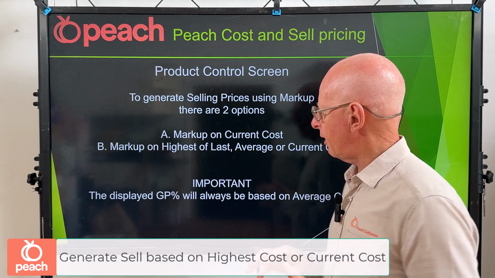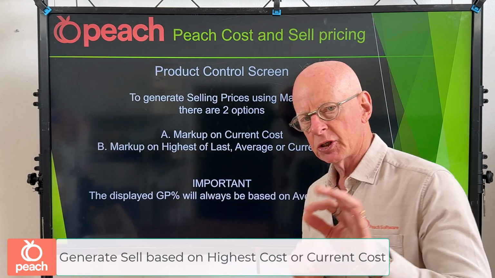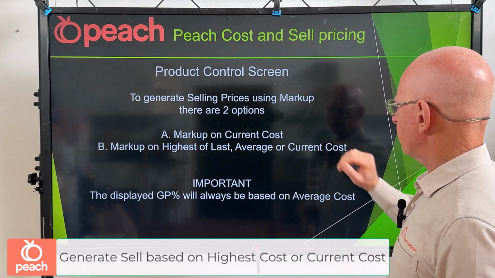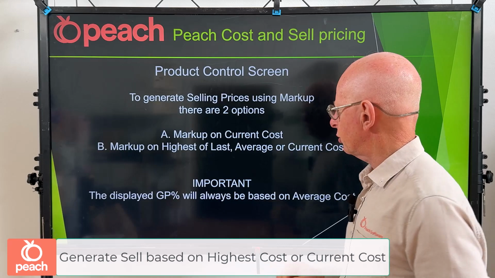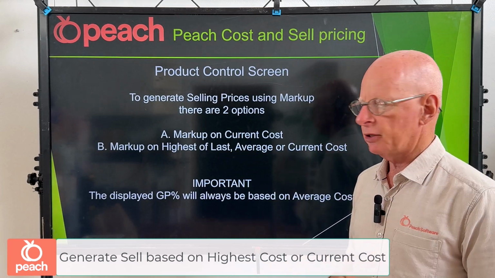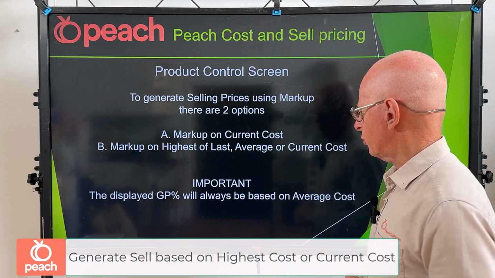The other option you have is to use your markup table to create your selling prices based on the highest of the last, the average, or the current cost. Depending on your business, you may find this a better option because it'll always protect your margin, even if your last cost goes up above your current cost.